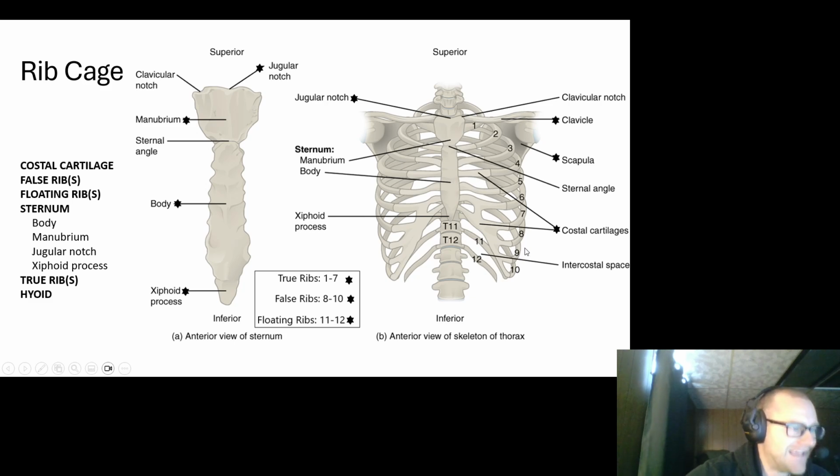Ribs 8, 9, and 10, their cartilage meets up with each other and then merges with the cartilage of 7 and then meets up with the sternum. And so we would call these ones, 8, 9, and 10, false ribs, where they don't have a direct connection to the sternum. It's a false connection where it connects first to 7 and then to the sternum. And then floating ribs are ribs 11 and 12, and these are ones that do not have any connection to the sternum at the front.